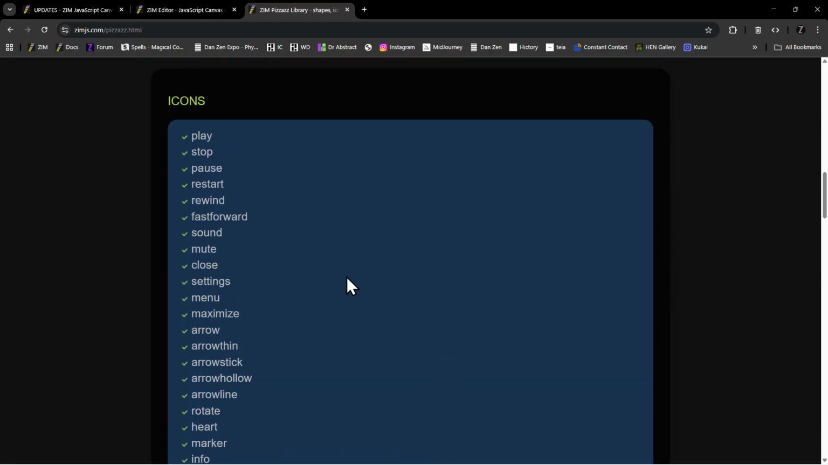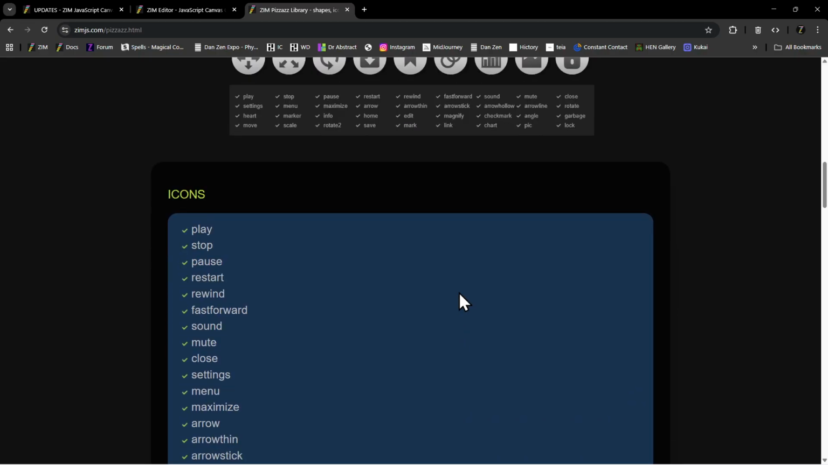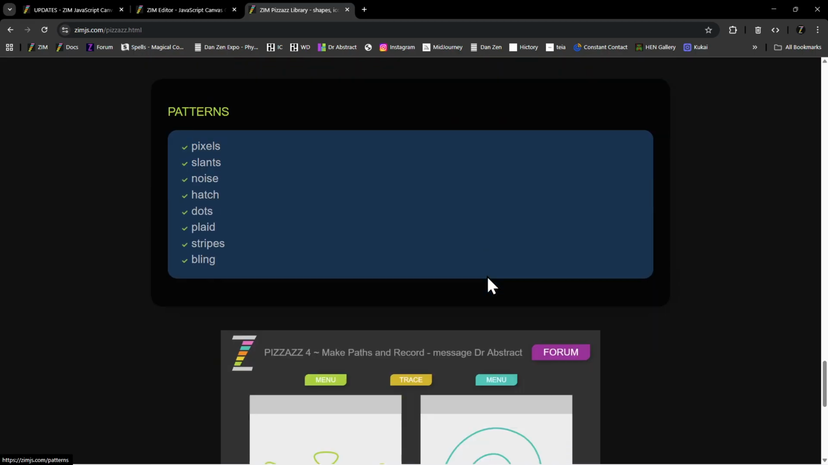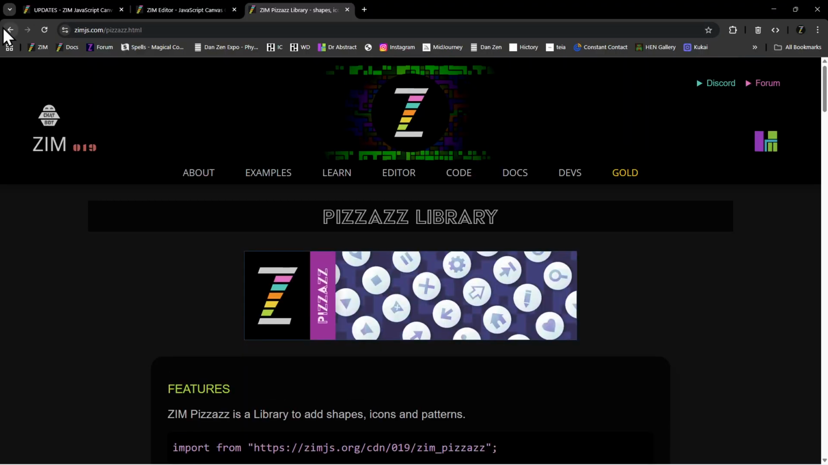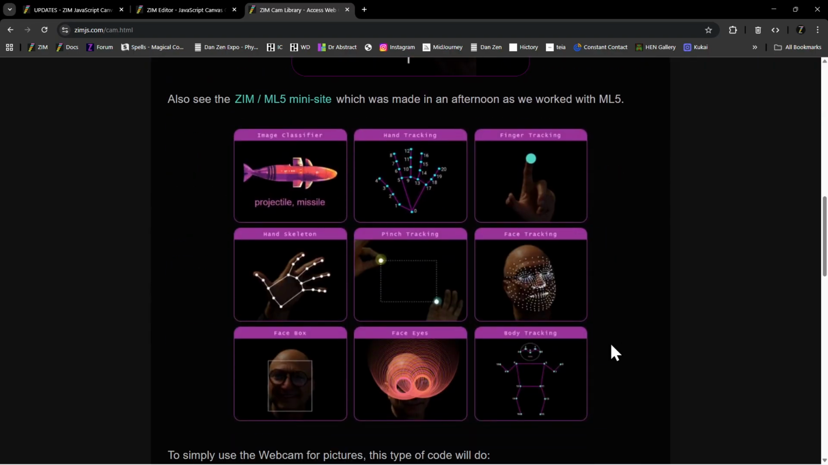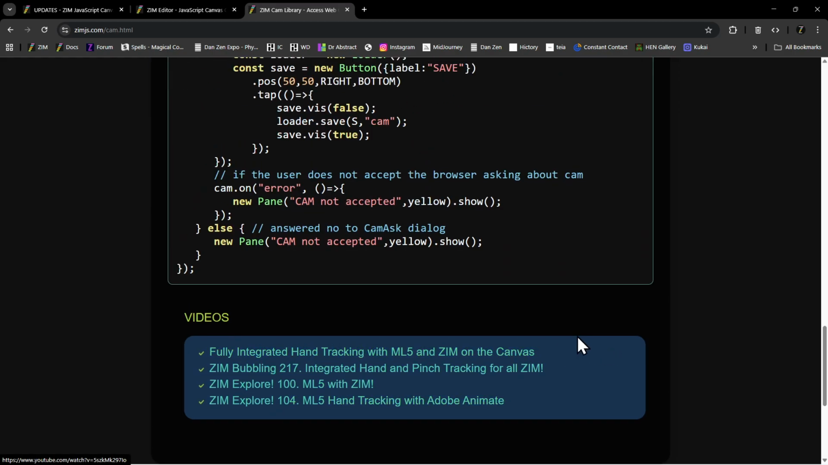So now this would be an easier way for you to pop in and see what icons are available for us, and so forth. There's shapes and the patterns as well. So pizzazz stuff and the cam stuff. And tracking, ML5, videos relating.